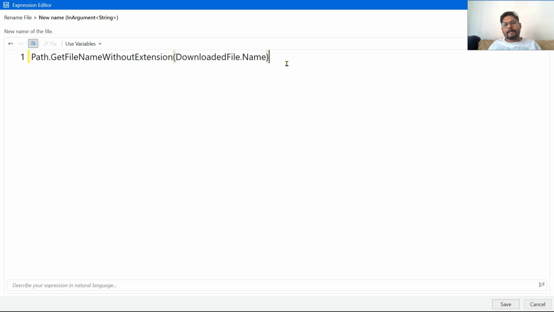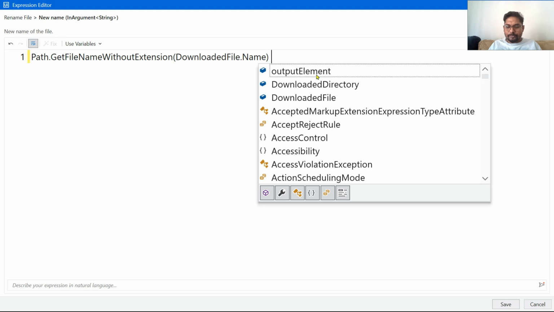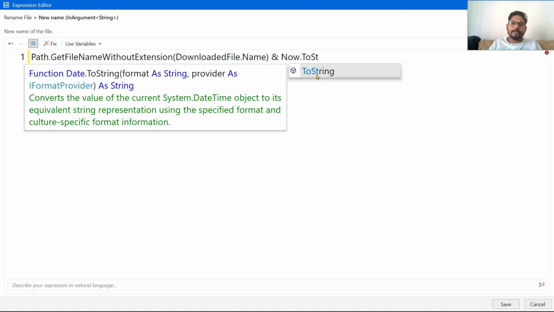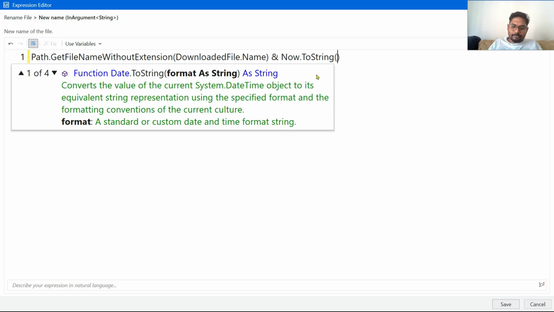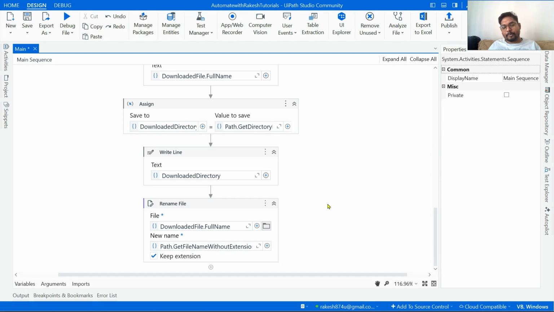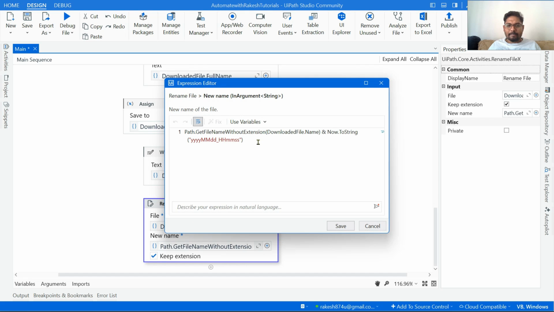Okay, and then you would like to use the ampersand and say Now.ToString, and then you would like to have the year, month, date, underscore, hour, minutes, seconds. This is what you want to have. So what would happen? In the rename, you don't have to provide the extension. Last time we were using extension. You don't literally need to provide an extension to it. Now let's see what this contains. What happens when you write this code?